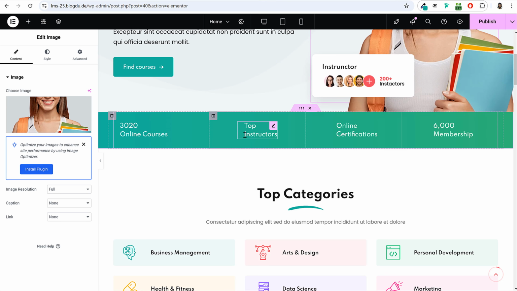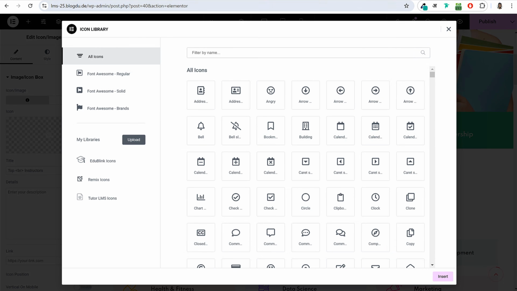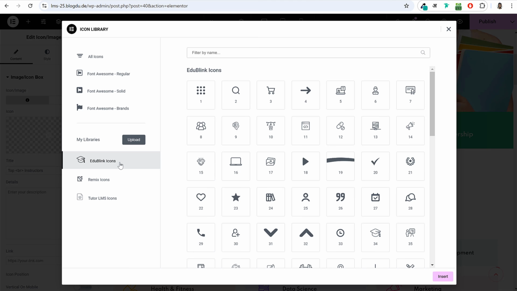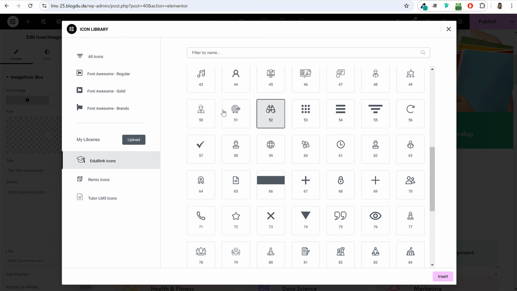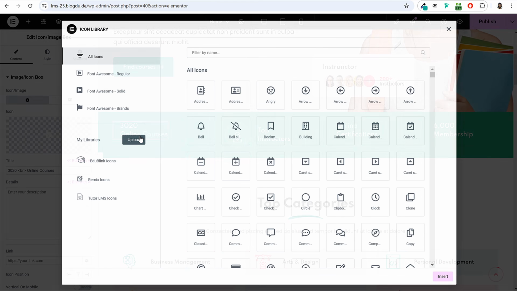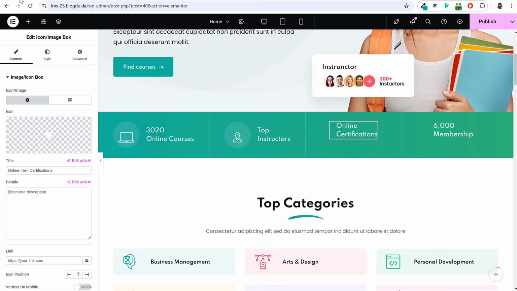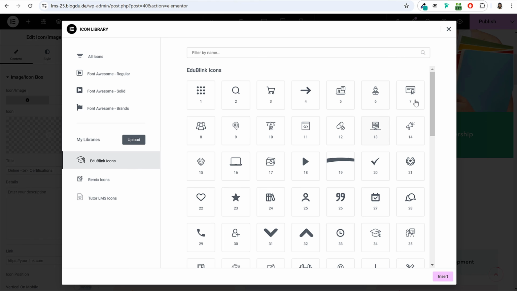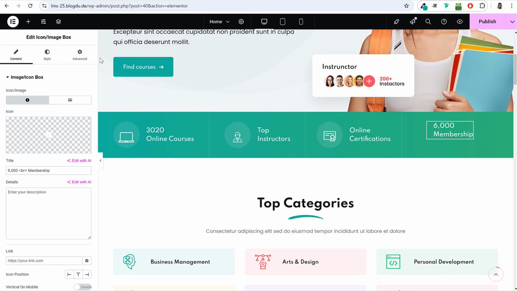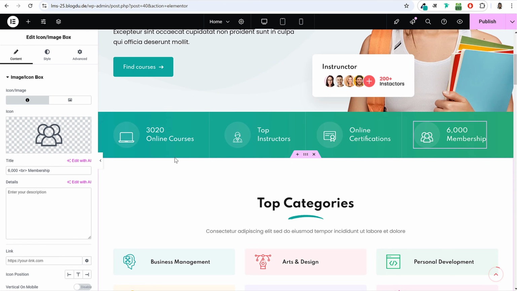Now these are all your text. Whatever it says, you can click on them. If you want to change the icon, you can change the icon. For example, here we have this instructor's icon, so you can go to this option, EduBlink icons, and you can search for that. Maybe let me select this icon. For the first one we have this laptop icon, so again click on this. Maybe let's select this icon for laptop. For the third one we have certificates icon, so click on this. Maybe let's select this icon for certificates. And for the last one we have this user icon. So again we'll select maybe this icon. So you can do it like this.